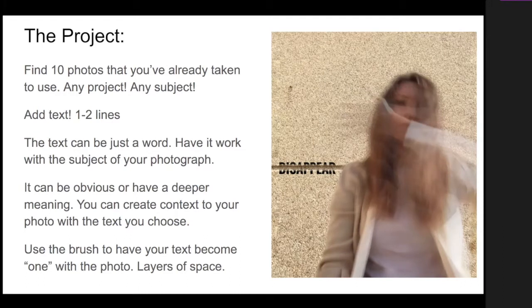So in this example that's on your screens, I wrote disappear. Okay. So you have that ghost-like image from the slow shutter speed. So you have that blur. And so you start to think and wonder, well, disappear, what's happening? So that's where you can start to give a little bit more meaning to your art.